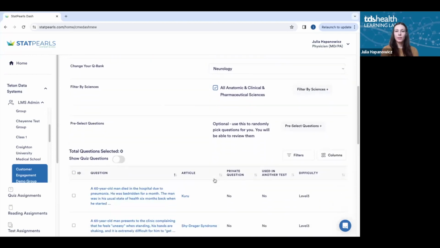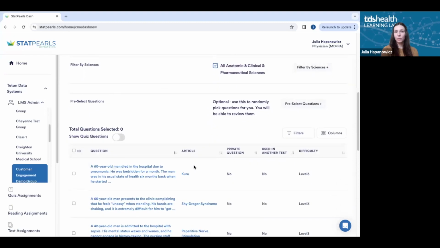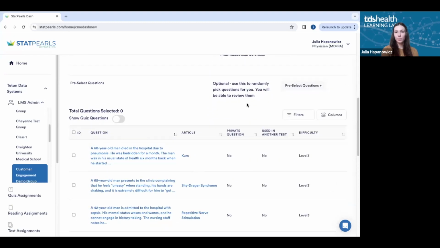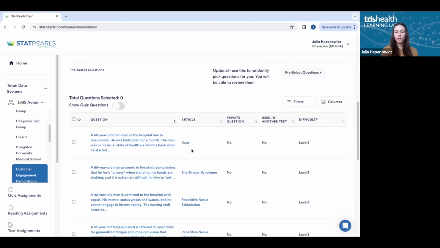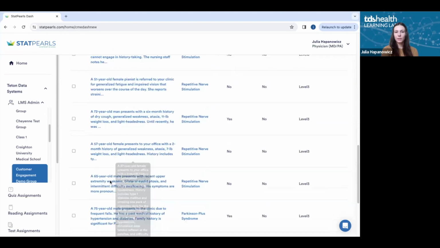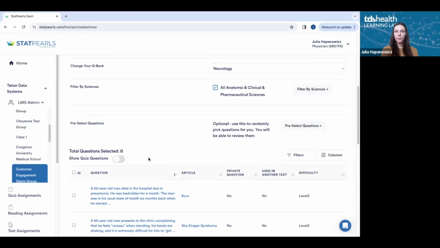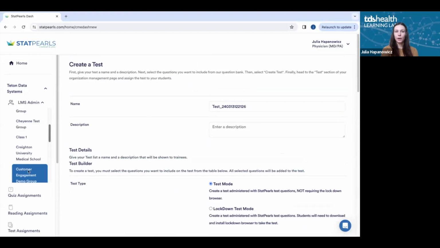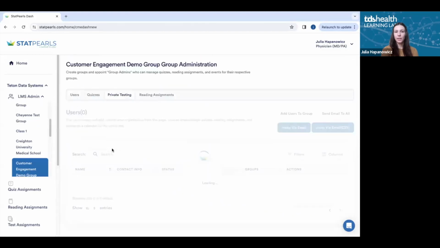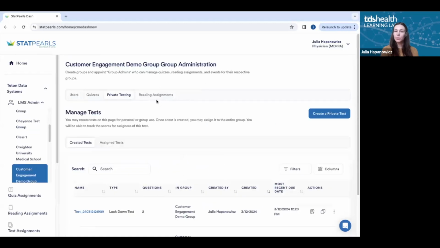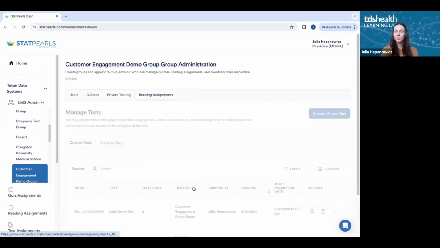So as you can see, this is very similar to what we just saw with our quizzing mode, same options of being able to pre-select, filter, etc. And then we can create our tests from there. I'm going to go back into our admin page just so that we can take a look at the last tab here, which is our reading assignments.